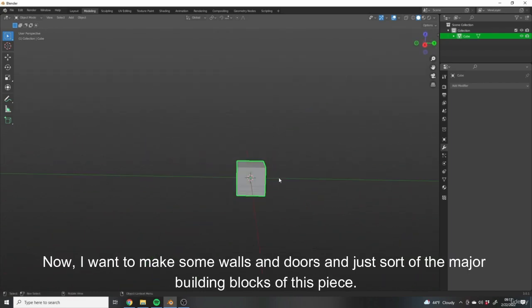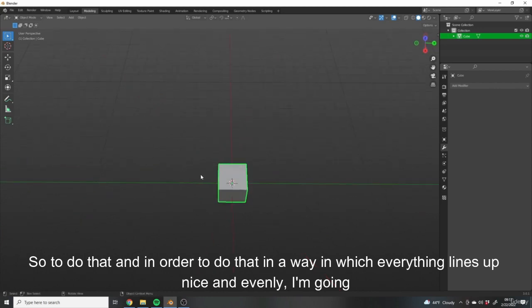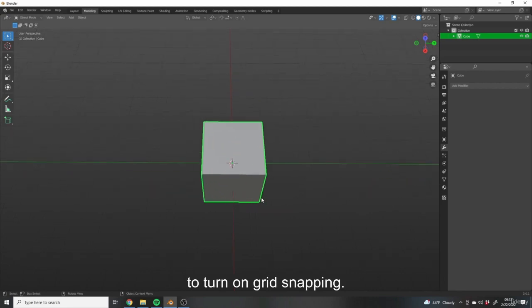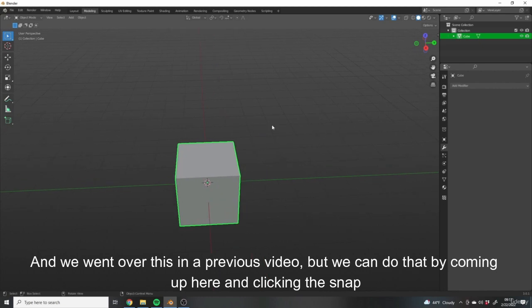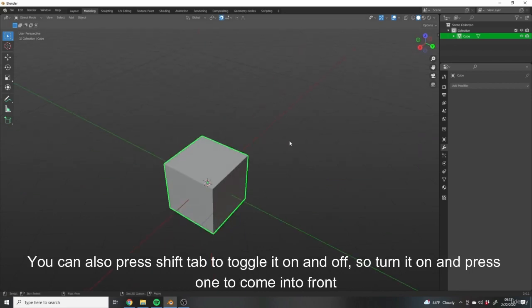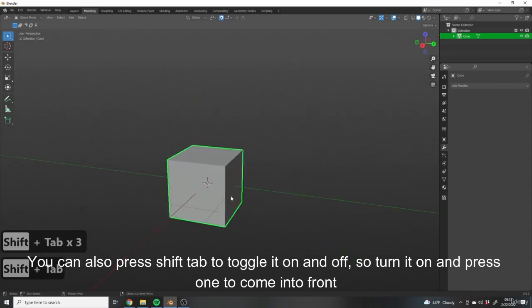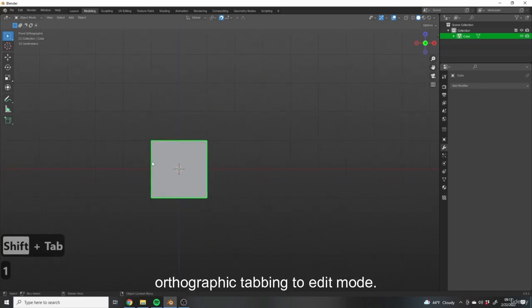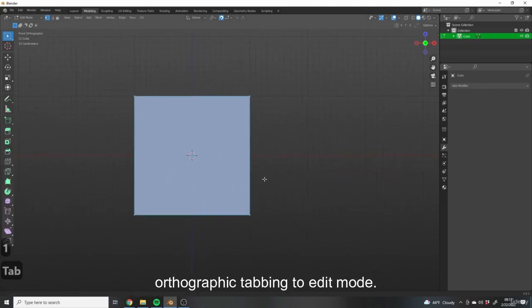Now I want to make some walls and doors and just sort of the major building blocks of this piece. In order to do that in a way in which everything lines up nice and evenly, I'm going to turn on grid snapping. We went over this in a previous video, but we can do that by coming up here and clicking the snap icon, which is like a little magnet, and you can also press Shift Tab to toggle it on and off. So I'm going to turn it on. I'm going to press 1 to come into front orthographic, tab into edit mode.